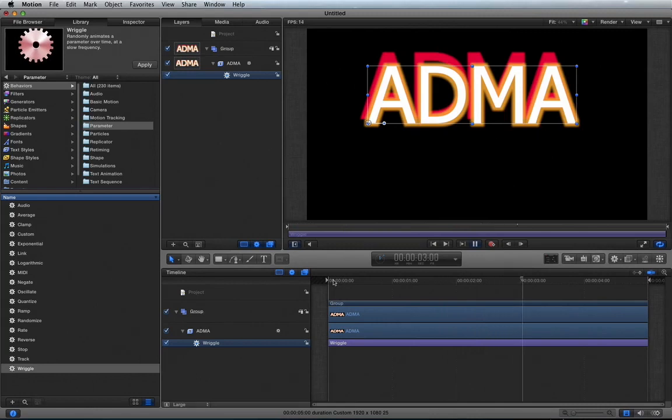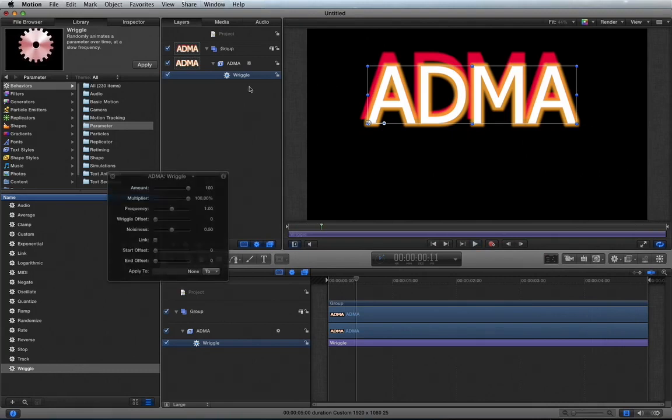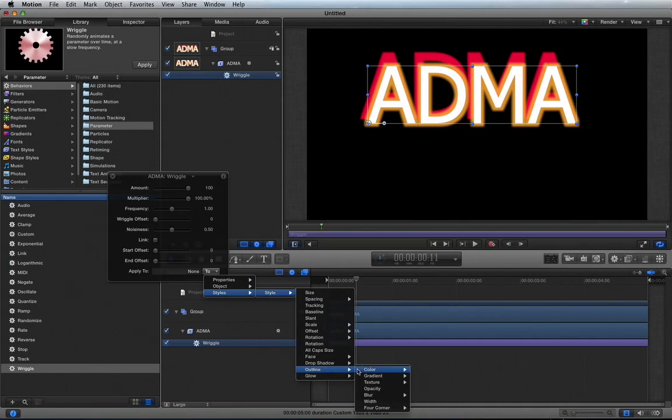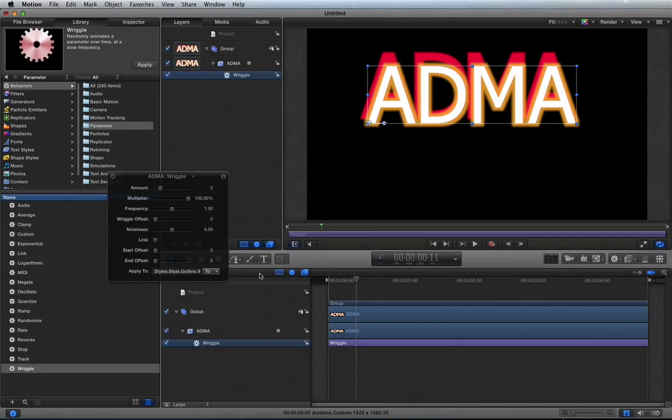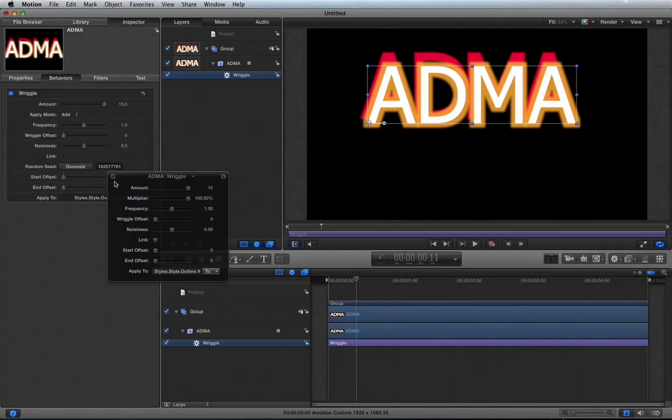We haven't said wriggle, affect this parameter. So let's go and choose a parameter. If I bring up F7, because I have wriggle selected, you'll notice it says apply to down at the bottom here. So I'm going to apply this to styles, style, outline, and let's set it to affect, how about width? And let's really increase the amount so that we can really see what we're doing here. Maybe even hit I for inspector so we can bring up the behaviors here, close this.